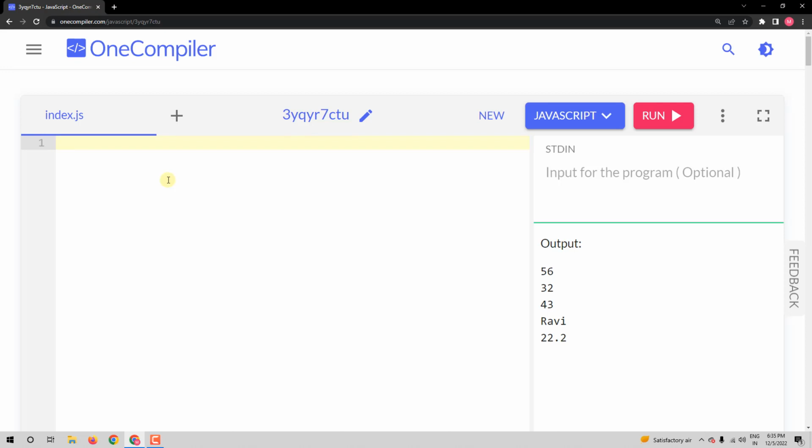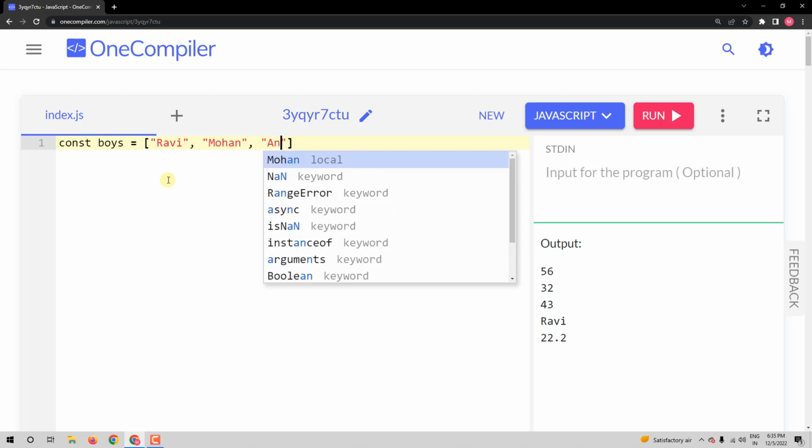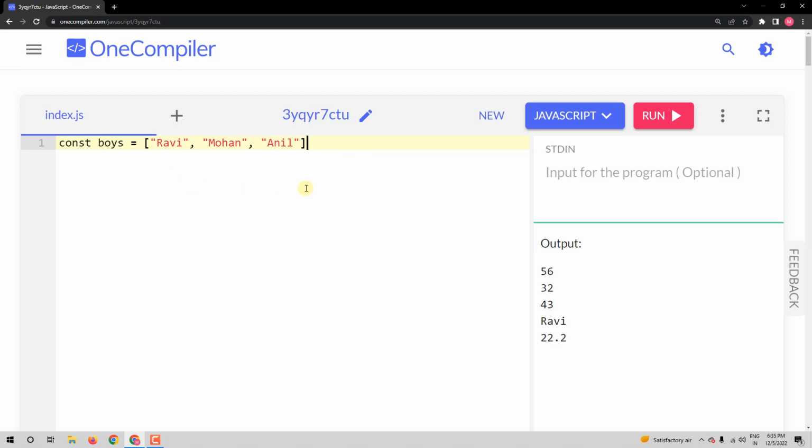this for of loop. Let us say we have an array of names of boys. Okay, I'll say Ravi, I'll say Mohan, I'll say Anil. So 3 is enough for now. So I have an array with 3 names of boys. What I want to do is print the names of these boys, but I want to have Mr. printed before them.